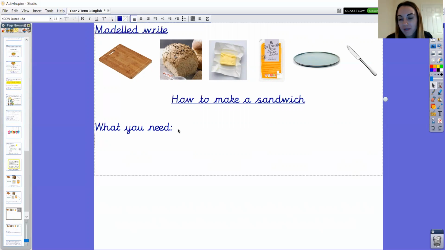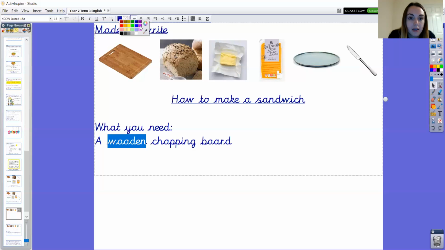Okay, I'm going to model that writing to you now. So the first item I can see is the chopping board. But I really want to challenge myself and include an adjective to provide clear descriptions to the audience. So, as I practiced before, I added the word wooden. So what you need, a wooden chopping board. So wooden is the adjective I have chosen to add. I'm just going to highlight that again in purple just to make that really clear, to show you how I'm challenging myself. Okay, so what you need, a wooden chopping board.